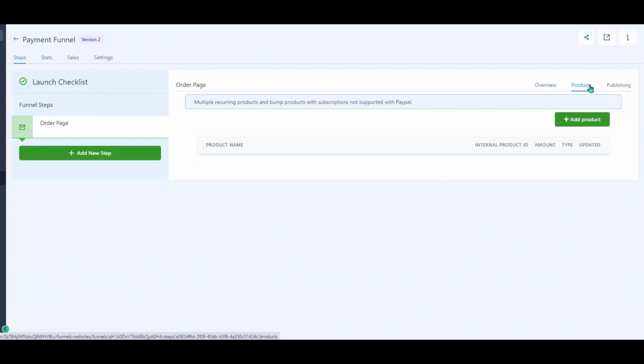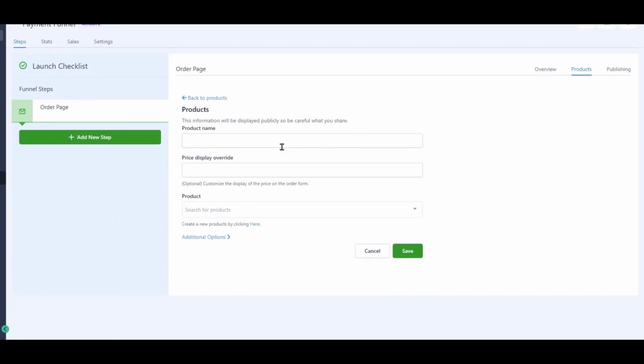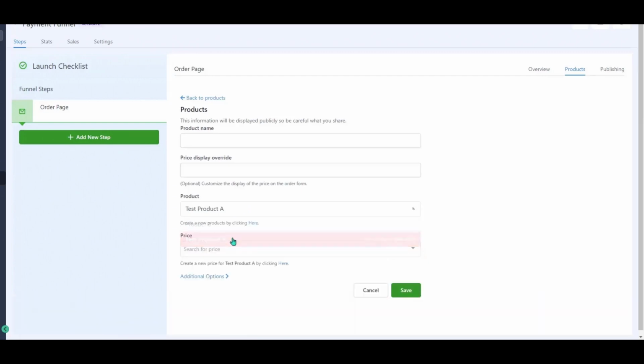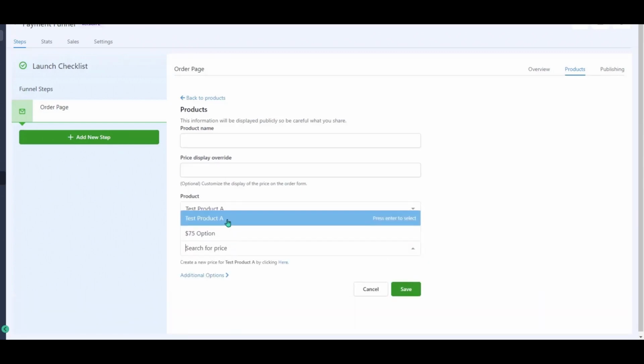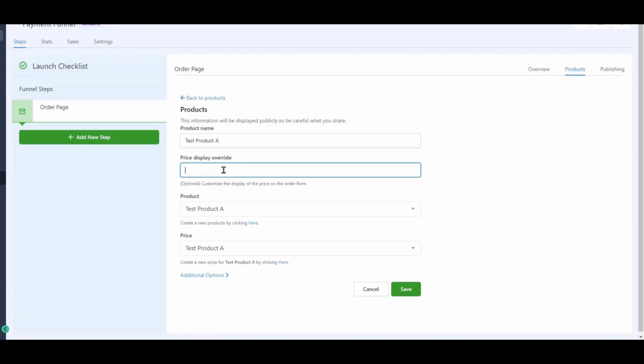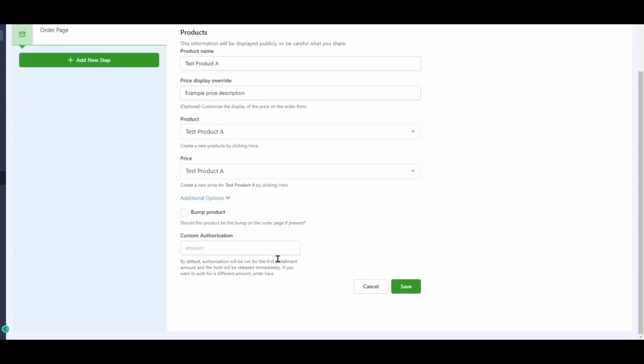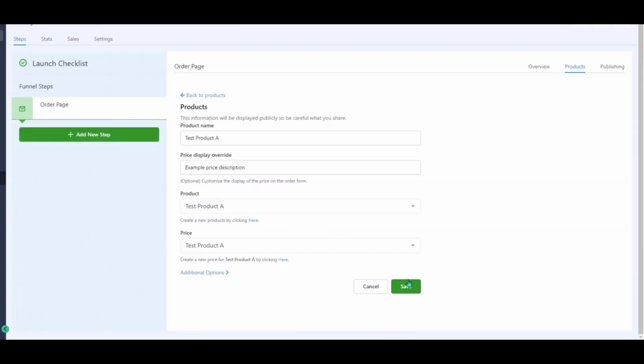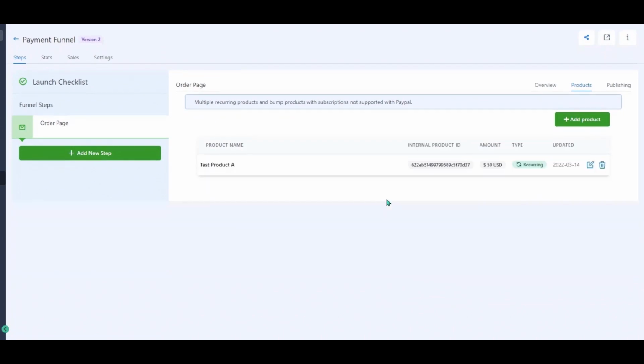So if I click on Products on the top right, and I click Add Product, and I go here and I search for my product. So I'm going to test product A, and I select product A pricing option. Now I can change the way the price is formatted here by what I type in here. So I'll do that so you can see how it works. Example price description. Notice here you can add on to set this as a bump product, okay, which we're not going to do right now. I'm going to do that for product B. So I'm going to save that.